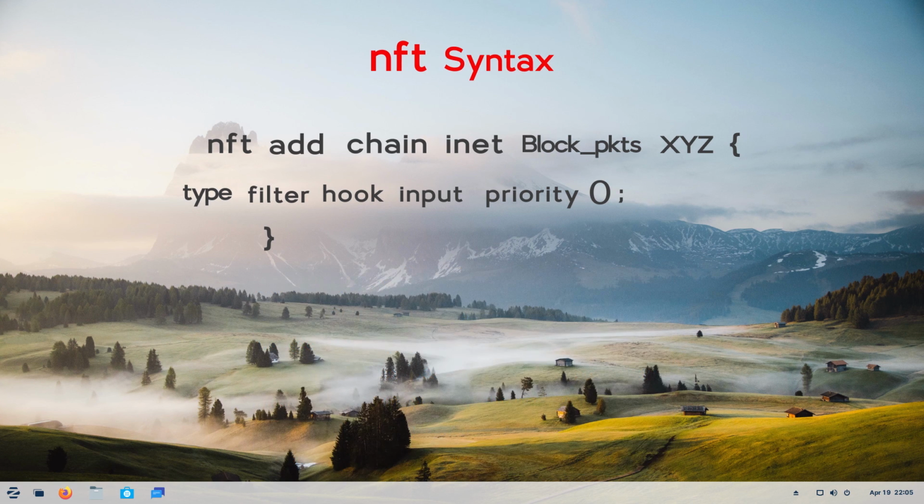The final part is the policy. This is similar to the action part of iptables. Here we define the action that will be taken if we get a match. The policy can be drop, reject, or accept. Drop and reject are quite similar, with one basic difference. Reject sends a message back informing that the packet has been rejected, whereas drop just drops the packet with no feedback message.